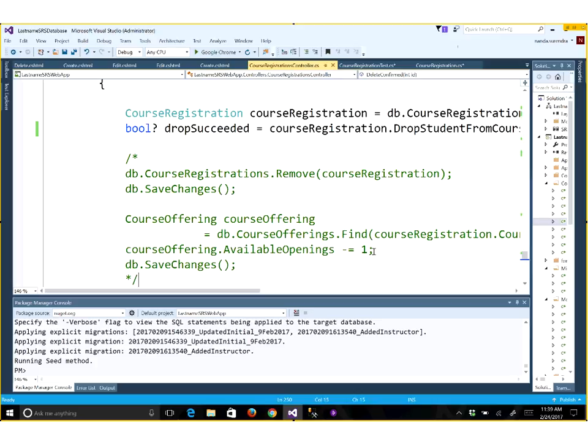finds the course offering object, and the logic here is incorrect. It shouldn't reduce the number of available openings. It should actually add to it, because if you think about it, each time a student drops a course, the number of available openings increases rather than decreases. So all of this I've commented out.